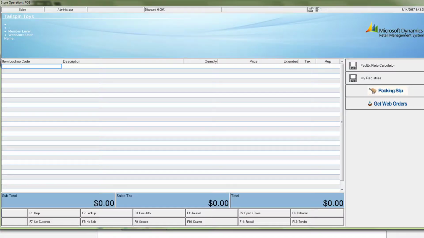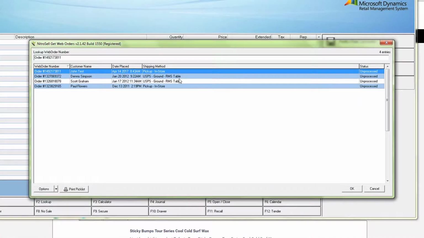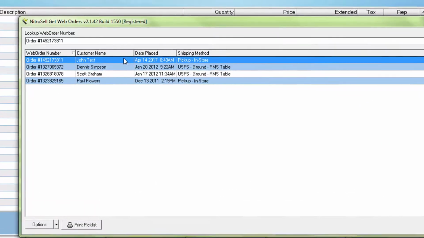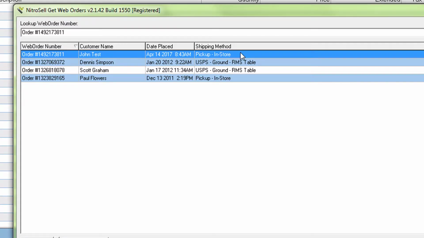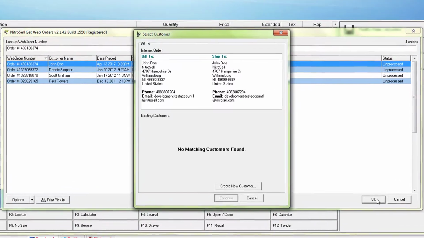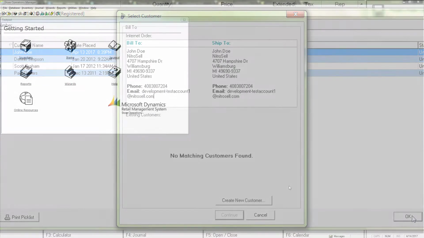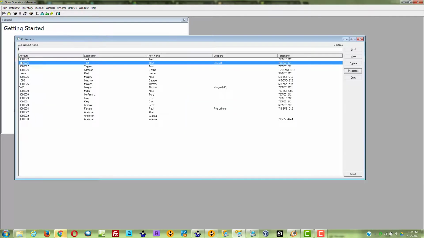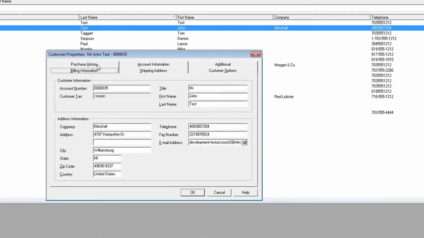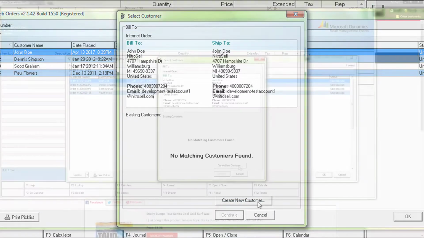Let's go ahead and pop up the RMS POS. Right here you can see our third software called Get Web Orders. If we click on the Get Web Orders button, it will bring up a new screen. And here you can see the order we just placed for the wax. And now, if we click OK, this pop-up interface is called Customer Matching and is used to minimize duplicate customers in your POS database. It also ensures the customer's in-store and online purchase history is consolidated into one account. If no matches are found, you can simply create a new customer.